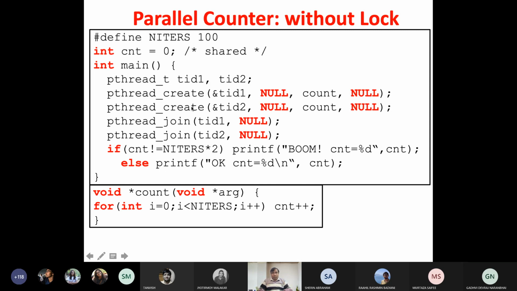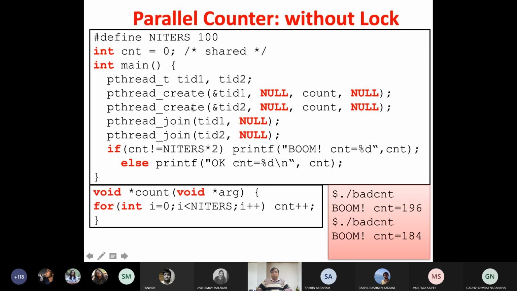Because the counter is a shared variable, whenever you run this code after compilation, we will not actually get 200. We get either less or more, most probably less. Why does this happen? Because the counter is a shared variable, and both threads access the shared counter variable in writing mode.